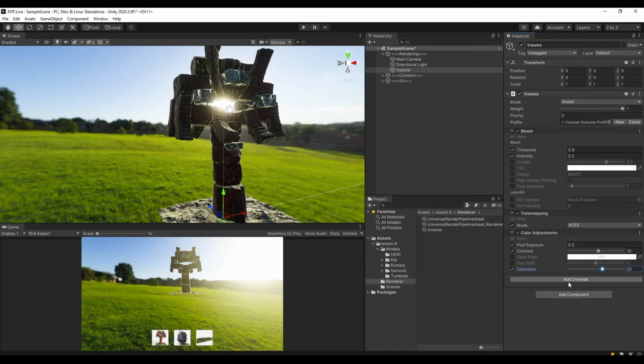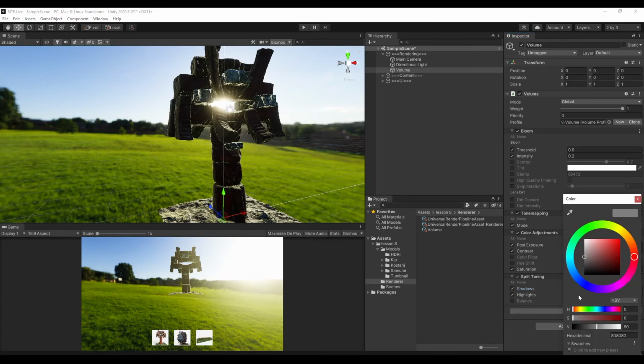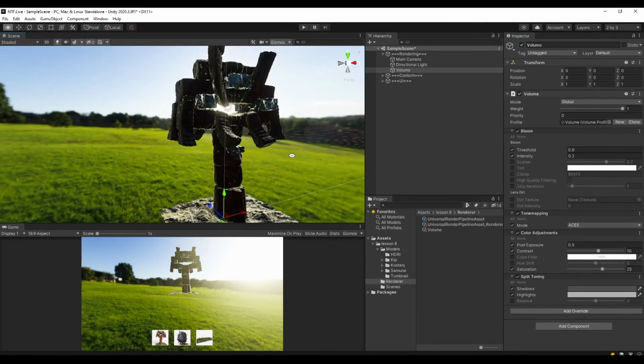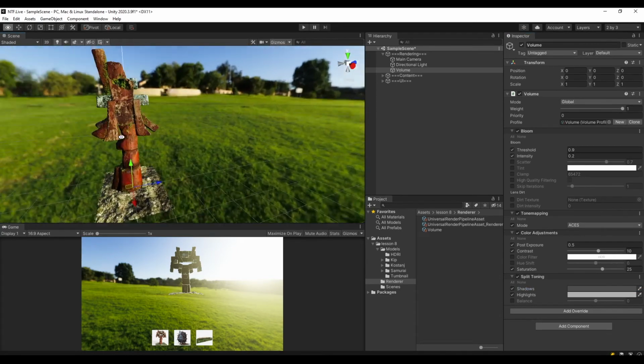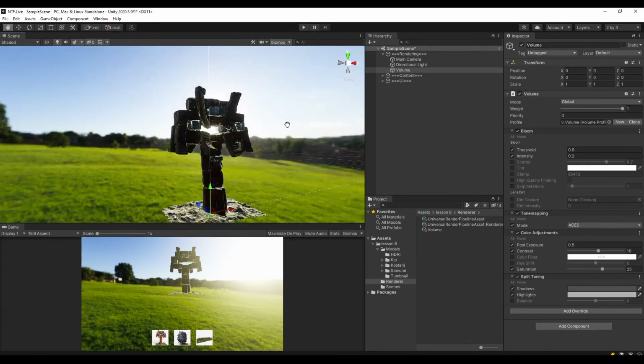Okay, and let's do another override, post-processing and split toning. We'll be using just the shadows and highlights here. And shadows, let's make them a bit darker, and highlights a bit brighter. You just click on these options here, and it will bring up the color picker. So now we've got some nice effect here.